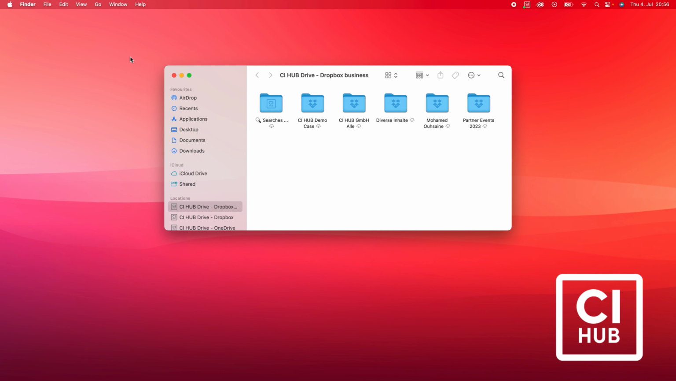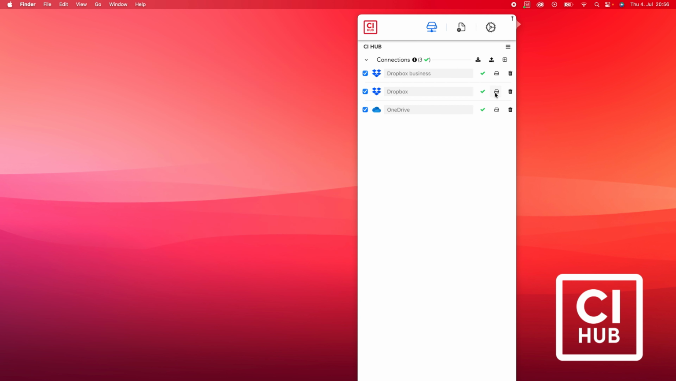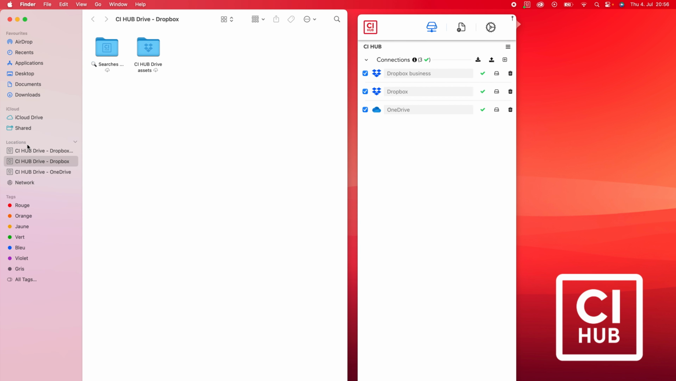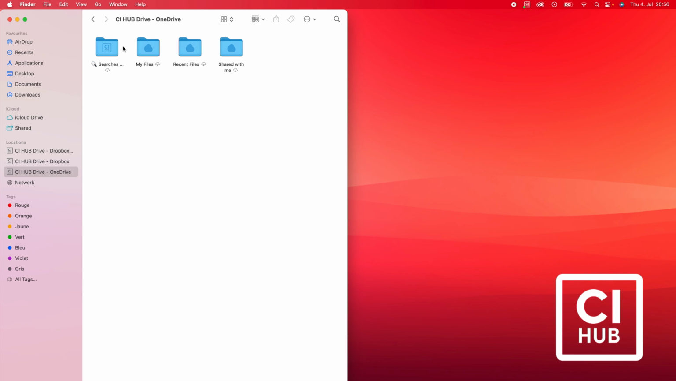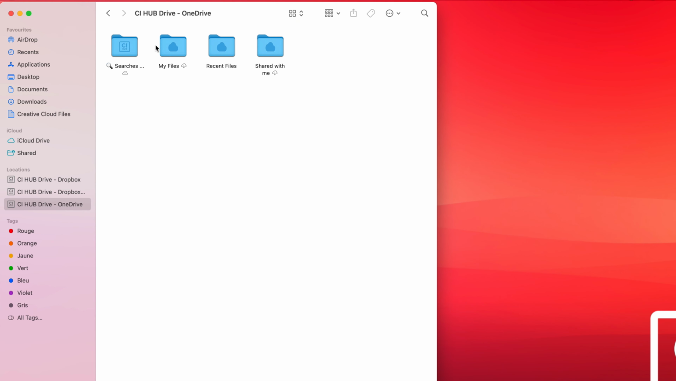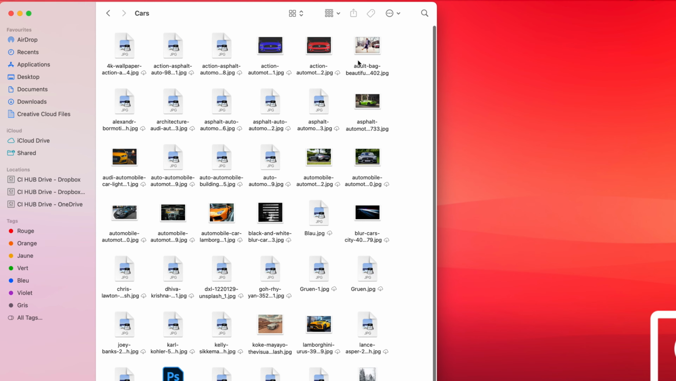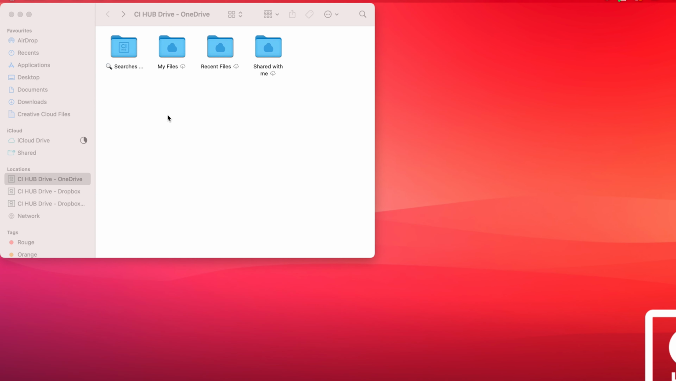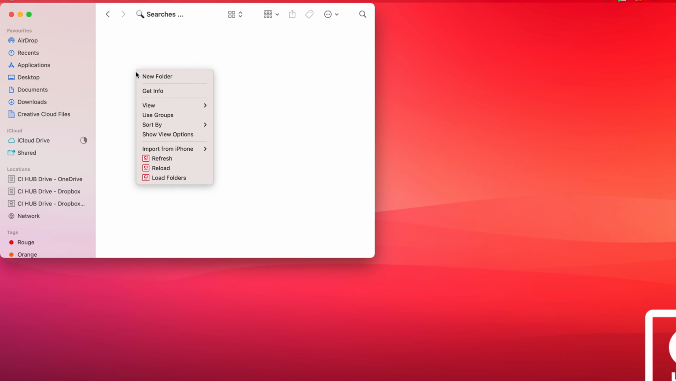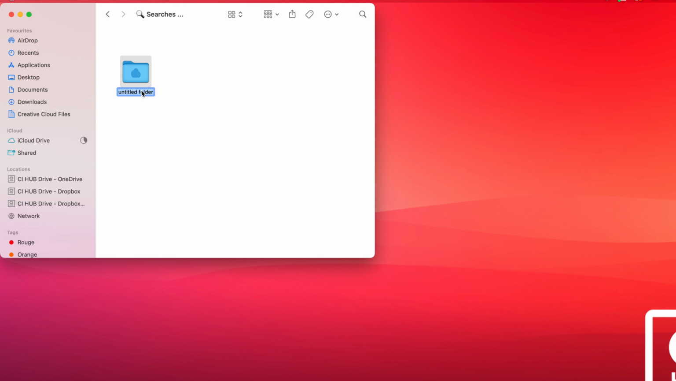You can close all the Finder windows, and by one click on the Drive icon, a Finder window will pop up with all your integrations. Under Locations, select the integration you want to connect to, then you can access your digital assets manually by browsing your folders. However, if you have a large volume of assets, you can create a new folder within the Saved Searches folder and name it after the asset you're looking for.